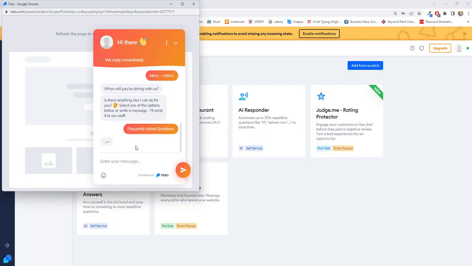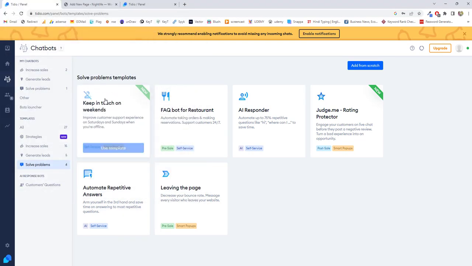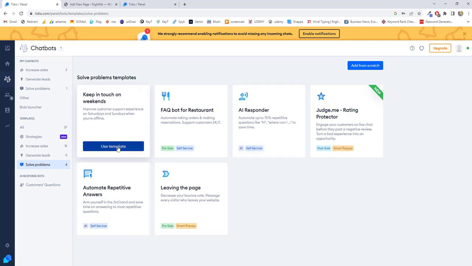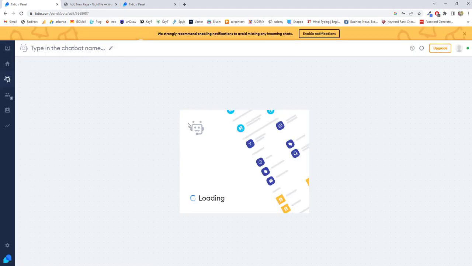FAQ question, frequently asked question. Again, these are the things you can do with solving problem templates. You can use any other templates, and you can see how your bots are working and learn and implement those in your technique to build it from scratch.